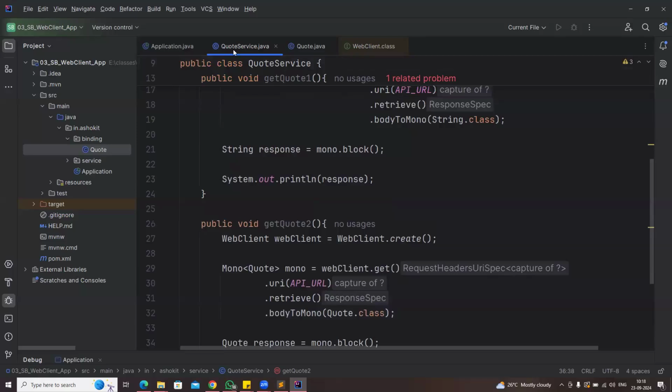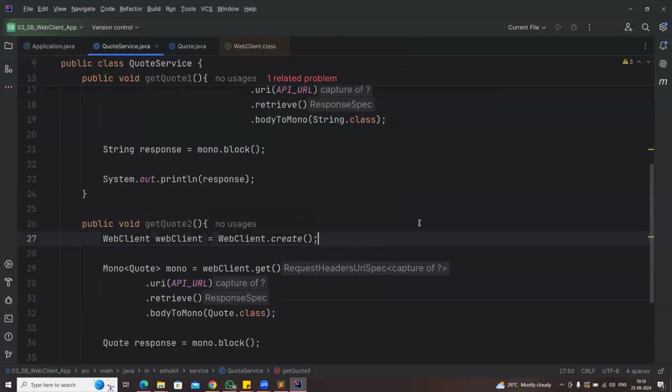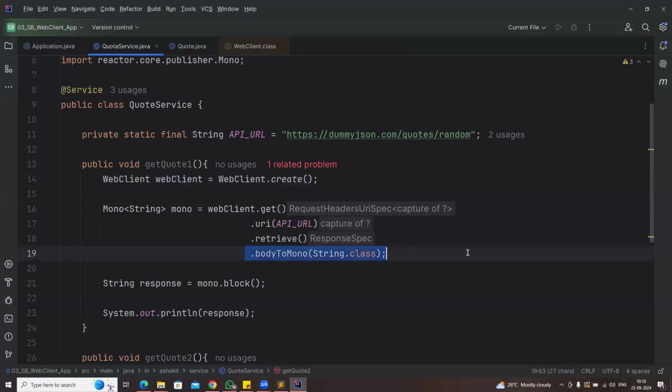Now you observe, what is the difference between these two methods? In the first method, what is the bodyToMono type we are representing? We are representing it as String.class. So what is the meaning of bodyToMono String.class? The response is stored in String type. Whatever response we are getting from the provider, that response you store into a string object.